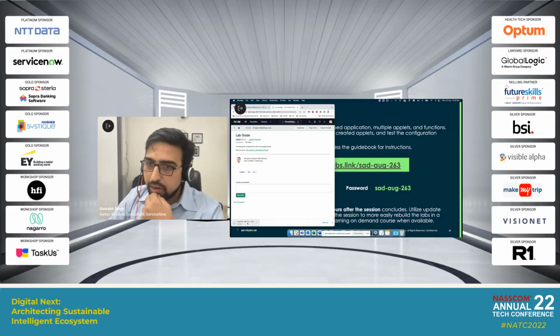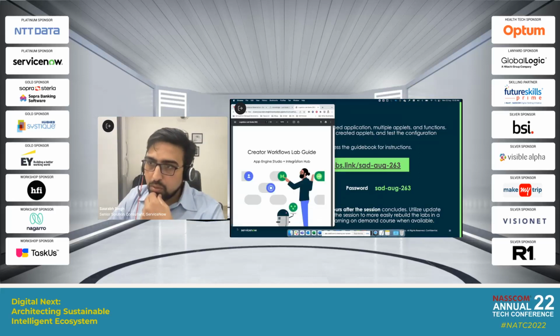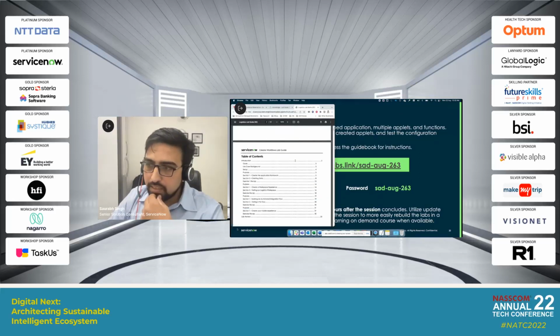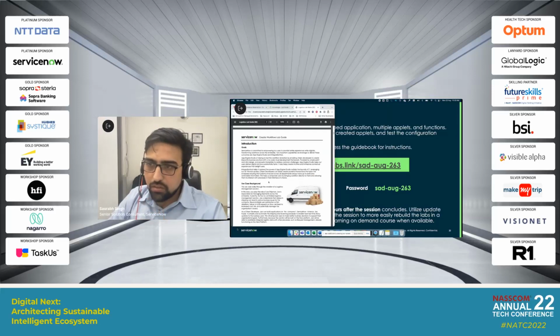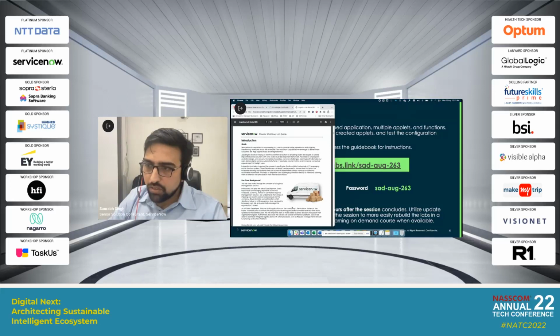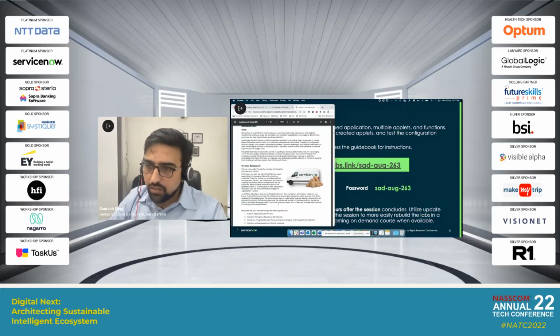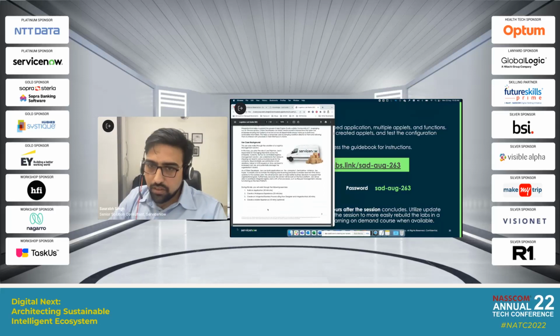So this is our lab guide for today that we'll be using. All right, and you'll all be able to see a PDF guide like this available to you, wherein it talks briefly about the use case that I talked about, wherein there is a logistics department within the organization, and as a citizen developer, Joe is trying to build an application for this, and he'll be doing that within the lab today.